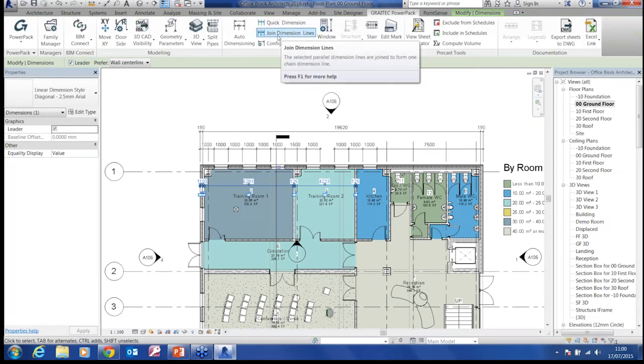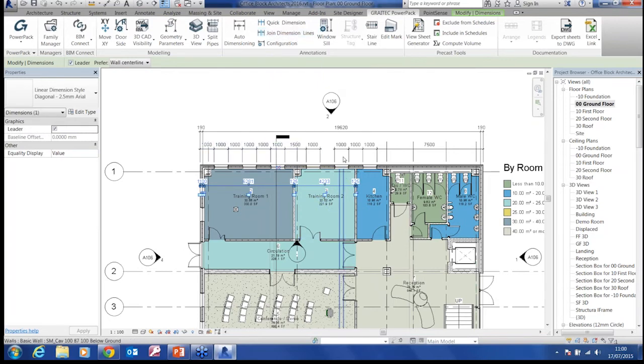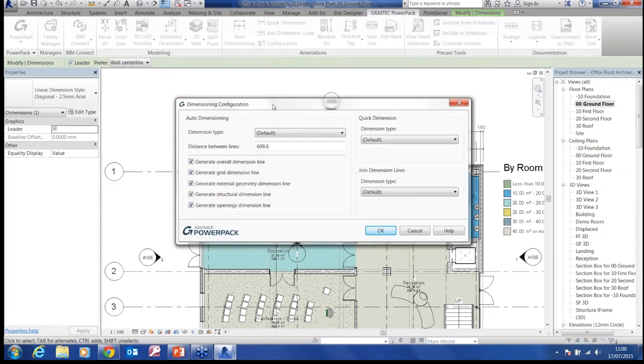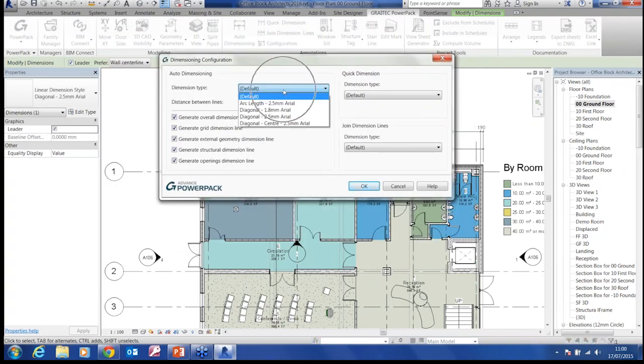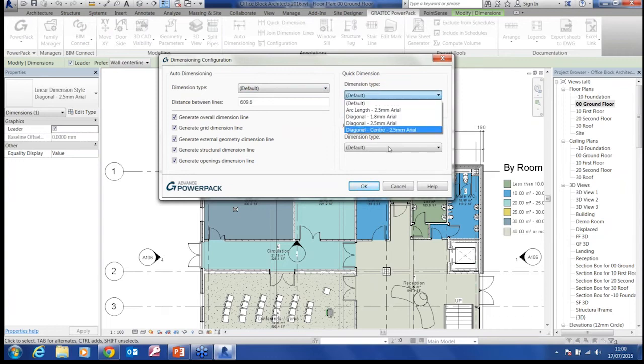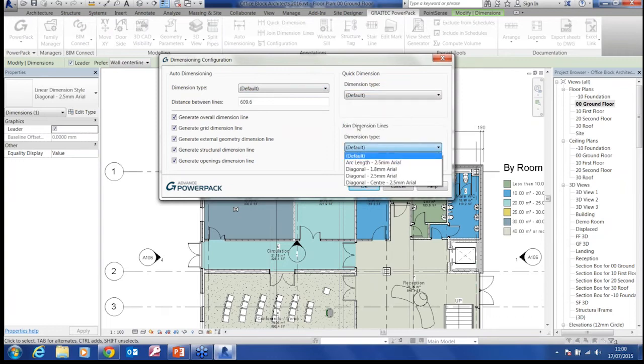Okay, so again, just a really nice, quick, easy way to start adding dimensions in. If I come back into here, we've got the join dimension that I mentioned before. So if I had dimensions that were staggered all over the place, we can actually join them all into one nice tidy line. I can also go to configure, and this is where I can specify the dimension style that I want to use for each of the join dimension, quick dimension, and auto.